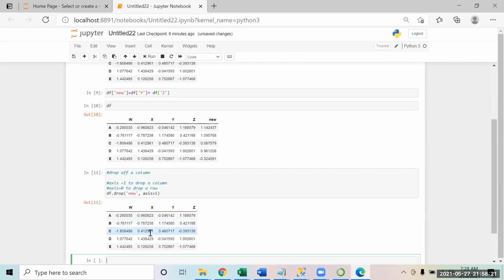Okay, so if you run this, you can see the column new has been deleted. Similarly, first of all, please try this, and then also try to remove the row E from here. Just try these two things.